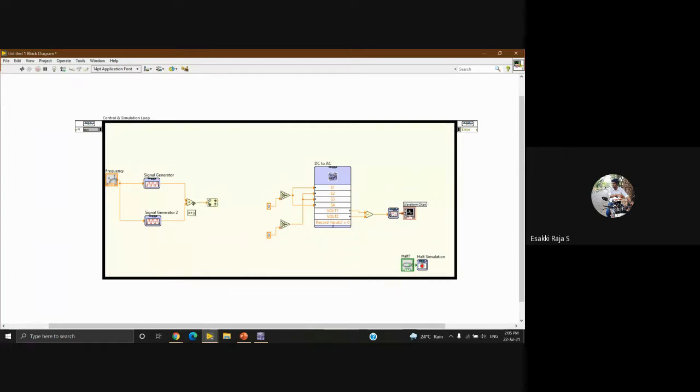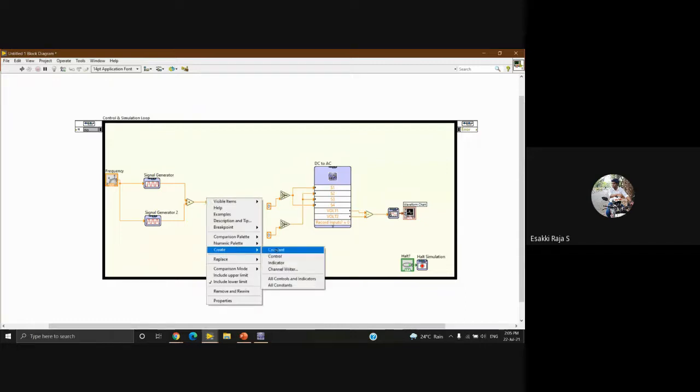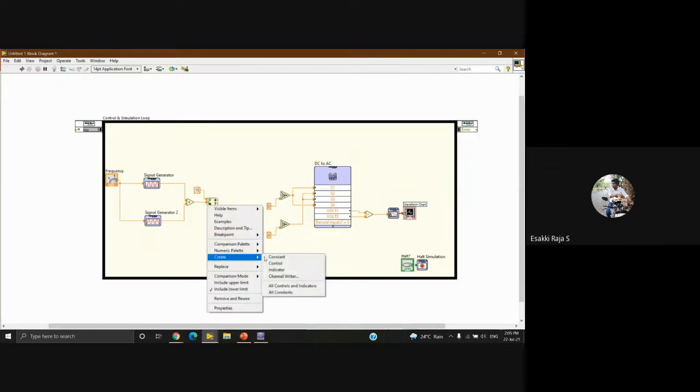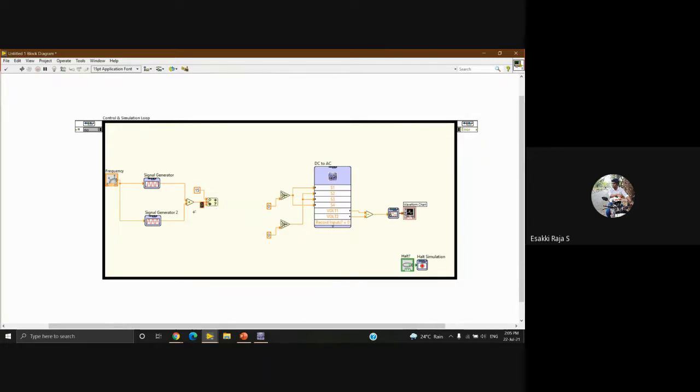So X is my input, which is the addition of two signals. Now I need to specify the upper limit and the lower limit. The upper limit, as I already told you, is 15, and the lower limit is going to be minus 15. My final signal should be between minus 15 and plus 15 only. That is the reason we are doing this. So we made a coercion.